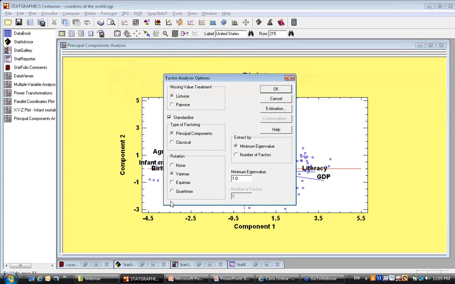Now I'm going to get the analysis options dialog box, with similar choices to what I had for principal components, except for a couple additional things. There's also an option for the type of factoring. Do I want to do a principal components factoring, which basically says the same mathematics that I was doing in the case of the principal components analysis, or do I want to do a classical factor?